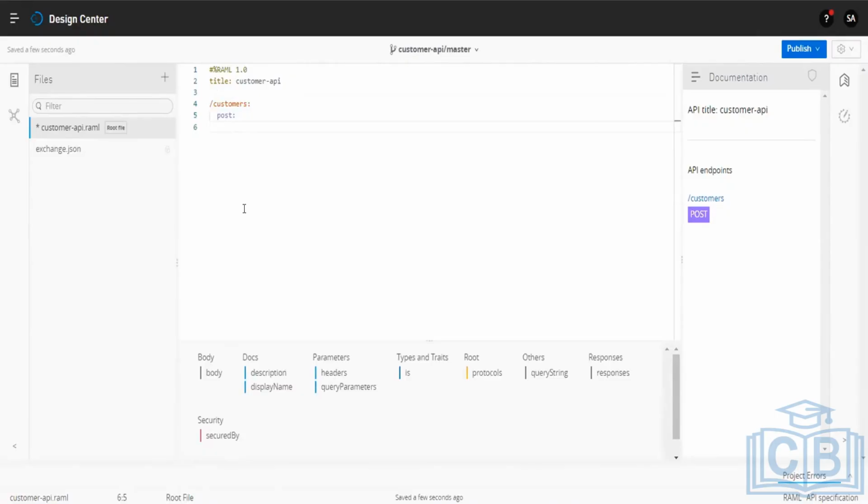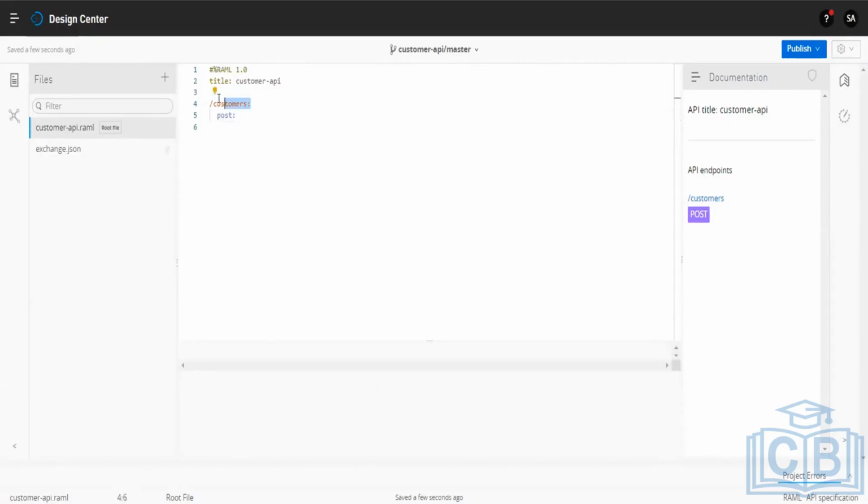Is that backslash a comment? It's RAML. It is a syntax. For a resource, we need to put a slash. A resource has to have a backslash or forward slash, then the resource name, and the colon at the end. It's a resource definition.